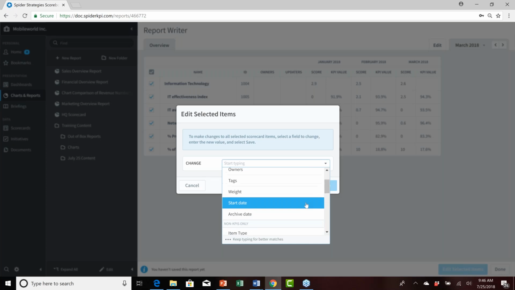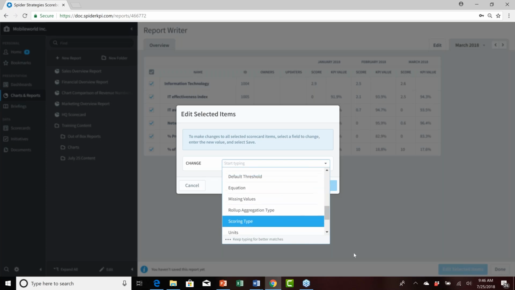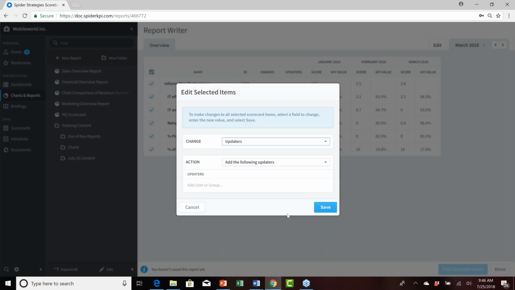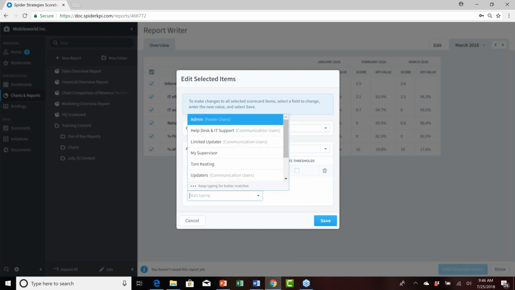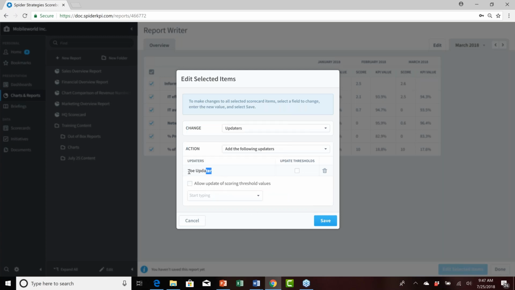I'll scroll down and find Updater. Oh shoot, sorry folks, my mouse isn't really working very well for me. Updaters, come on. All right, so I want to change the updaters, and what I want to do is add another updater. The gentleman that we would like to be the updater for all of the KPIs within this information technology scorecard is Joe Updater. So Joe Updater is now presented as the new updater, and I'll click Save.